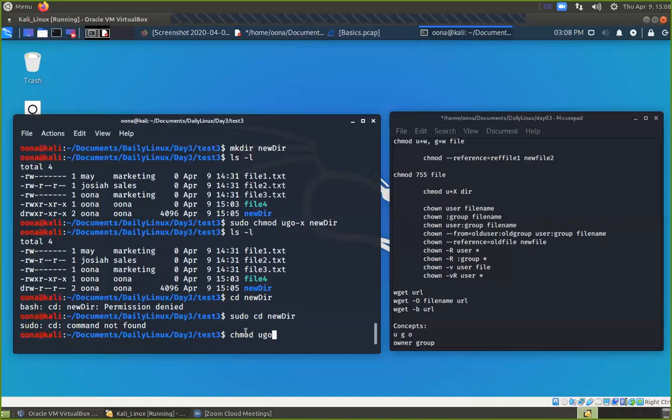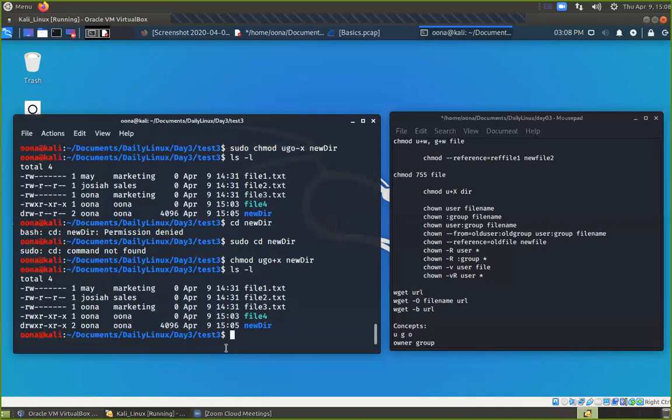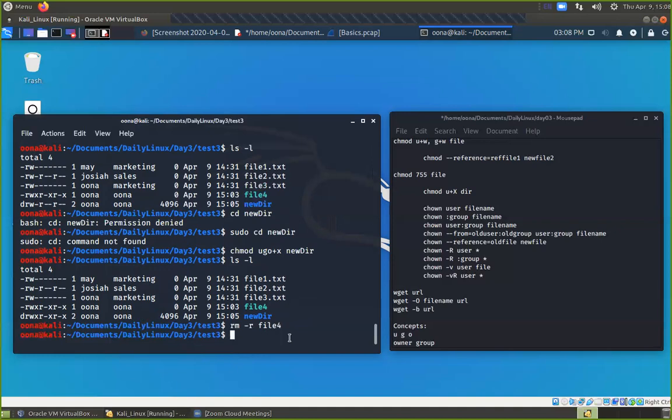We got ugo plus X on this new directory. All right, I'm gonna remove file4, okay? It's making me a little nervous. Okay.